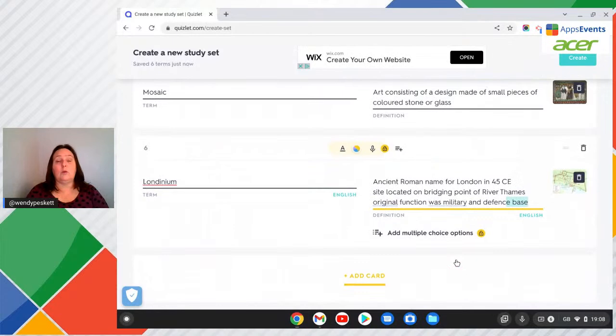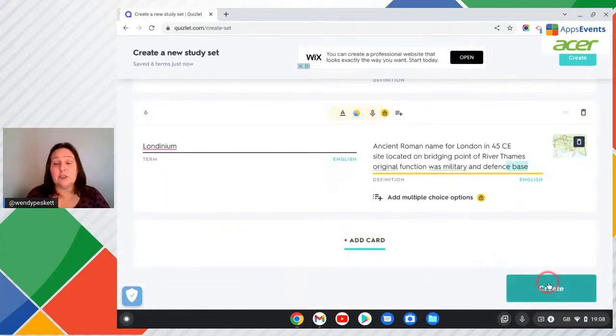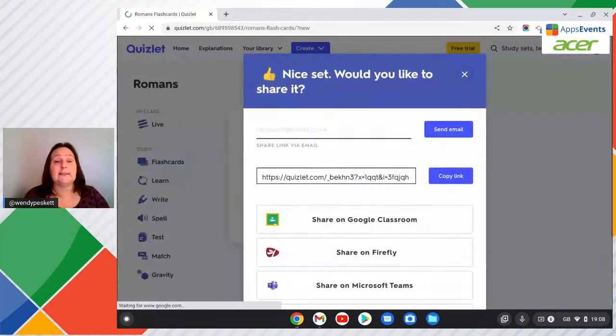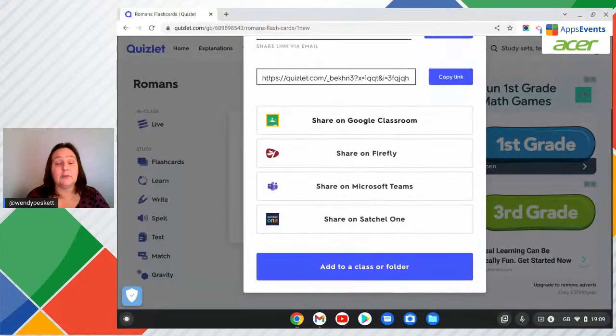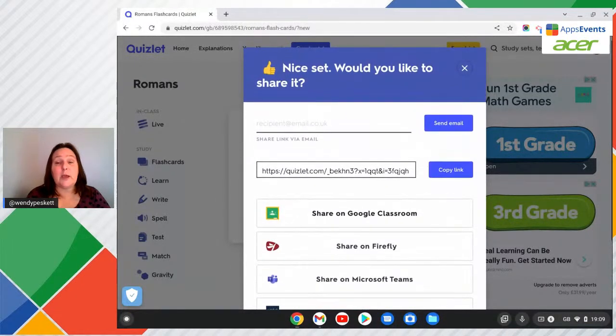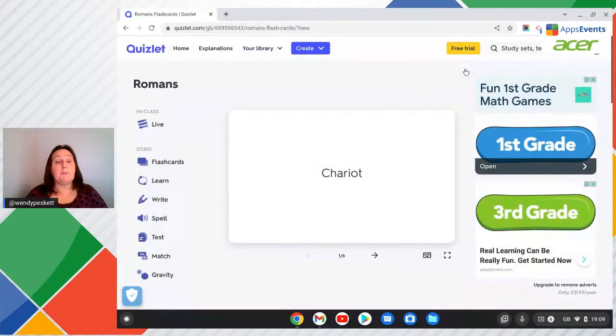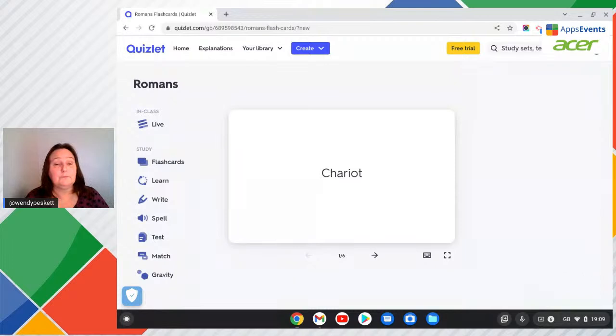So I've now got everything I want in here, and I've got my keywords, my definitions, and my images for my 6 cards that I've created. So the last part of that is to create, which is either on the bottom right or the top right. If I click on that, you'll see then that I get told that it's a nice set, and do I want to share it? So I could simply share it in an email to somebody. I could copy the link and I could add that to a website, or tweet it out anywhere if I wanted to. And notice I've got other options here, such as sharing on Google Classroom and Teams and other platforms too. So I don't have to do any of that yet. I can just click on close, and I'm back into my learning set here.